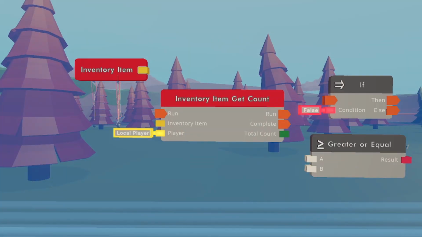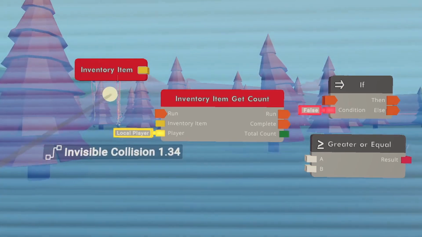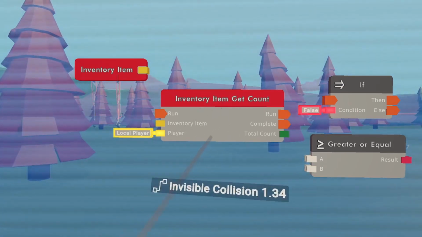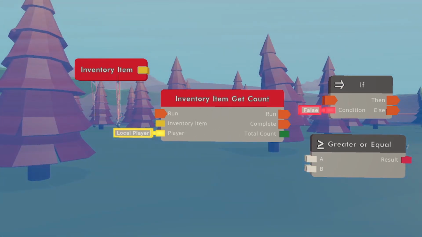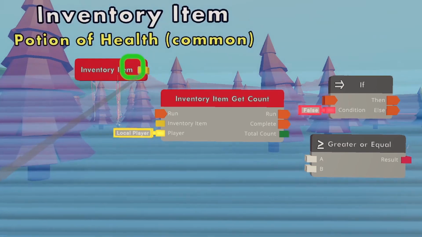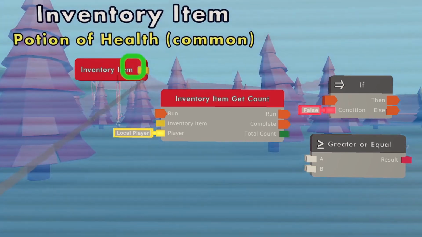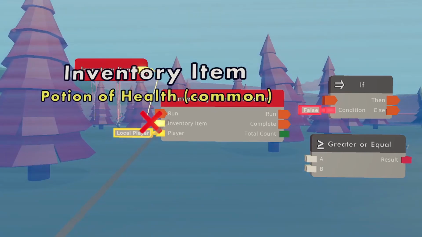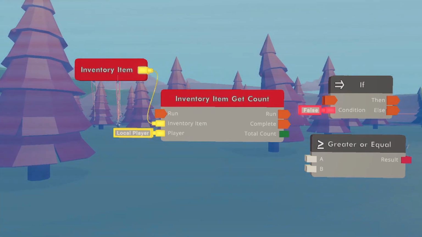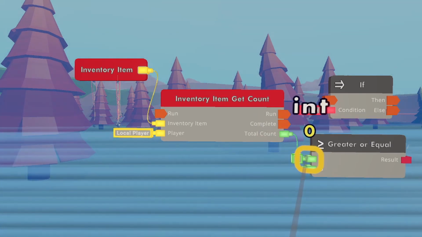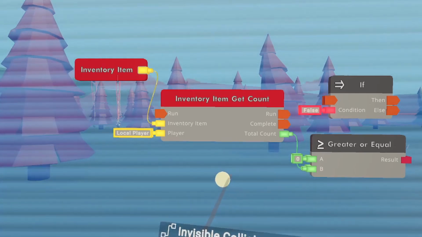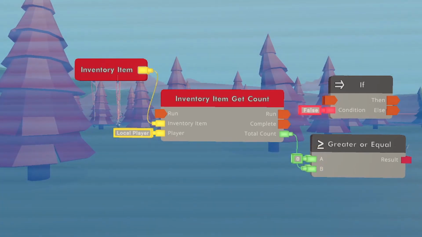To sell something, we're going to be using the inventory item constant and the inventory item get count. I've colored them red because this correlates with the very first option. So we're going to configure the inventory item constant with that first option and then define it in the get count. The total count is going to go into a greater or equal than chip to tell how many we have, and because we're only selling one of these, it's going to be put to 1.